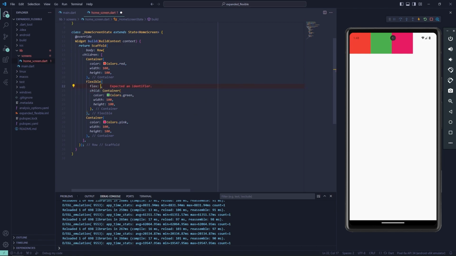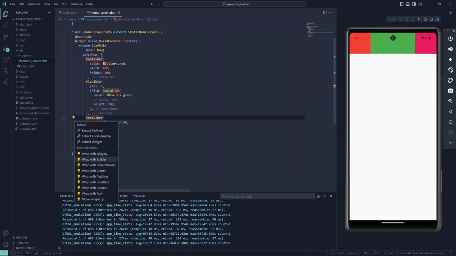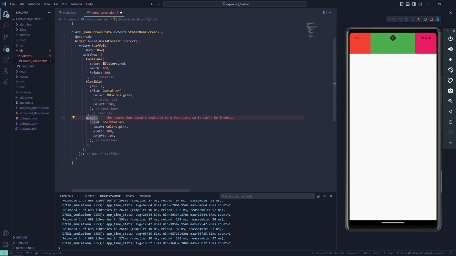Now we can provide it with a flex of 2. But in this particular case, we have provided the width. So in this case, when the width is provided, it will only take up the space that it needs. In this case, 100. If I comment it out, we can see that now it's not taking up all the space. We can do the same for the pink container. We can wrap it with a flexible, but in this particular case, it won't affect anything other than taking up the space that it requires.